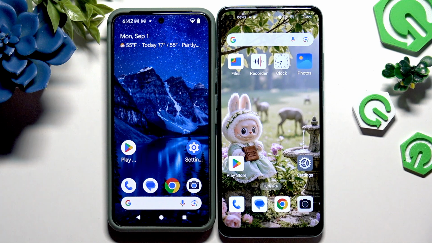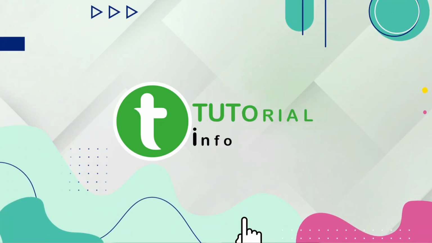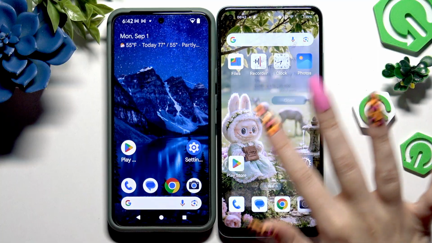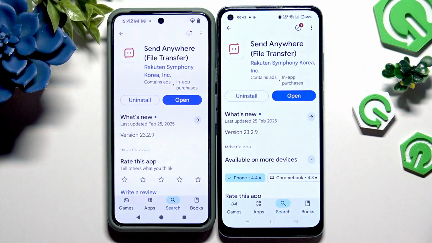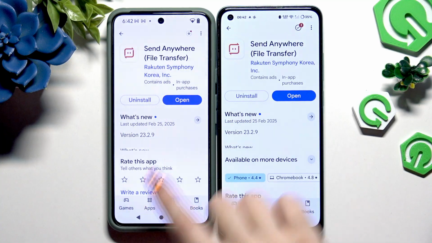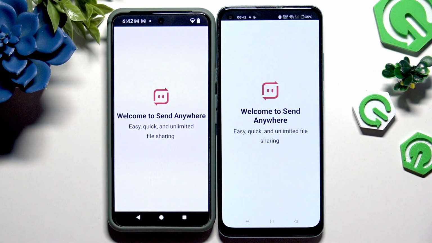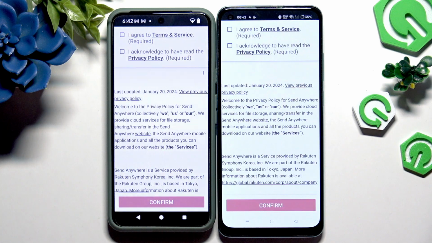Today I would like to show you how you can transfer files from an Android device to OPPO K10x. You need to begin by opening Play Store on both devices to download the free app called Send Anywhere. When it's ready, launch it. I use this app multiple times and it always works.